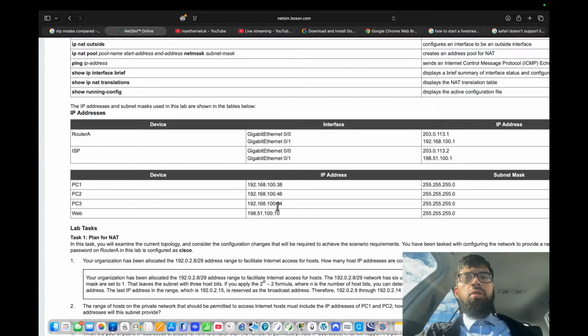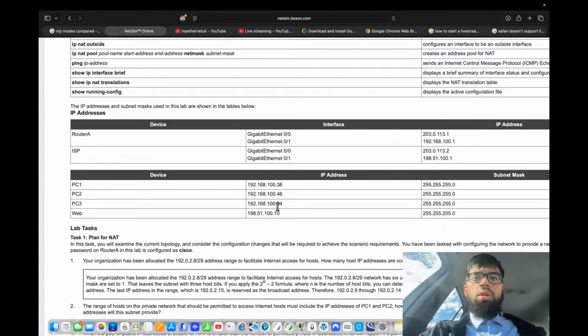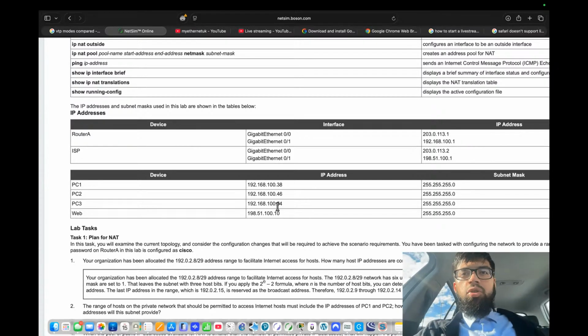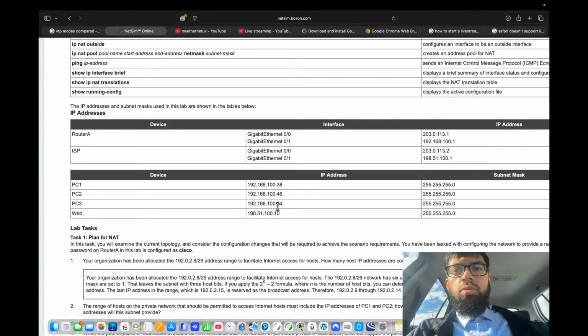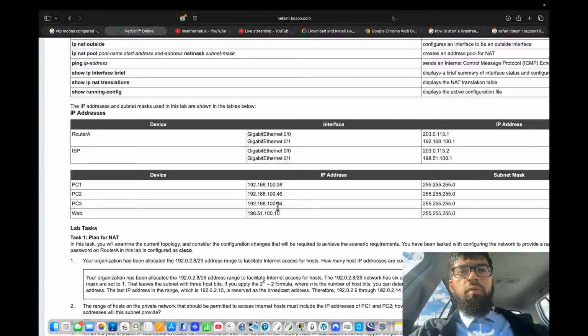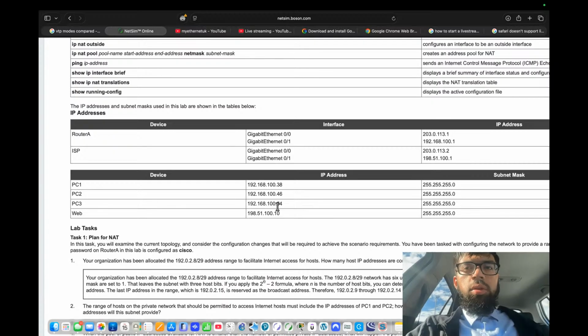4 host bits means that 4 of the bits in the 32-bit mask are set to 0 and the remaining 28 bits are set to 1. So 4 in the host portion, 28 in the network portion. The 192.168.100.32/28 subnet is the only subnet of the 192.168.100.0/24 network that defines 16 IP addresses and includes the IP addresses of both PC1 and PC2.